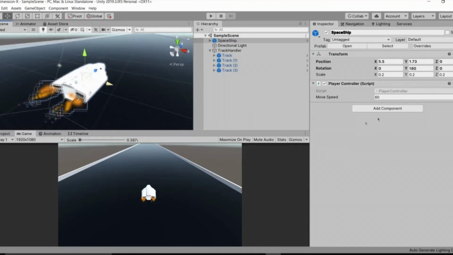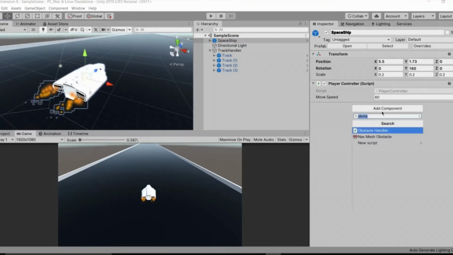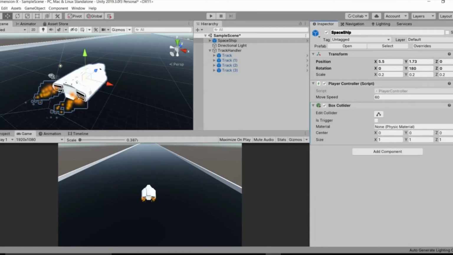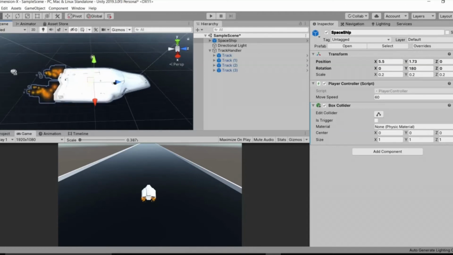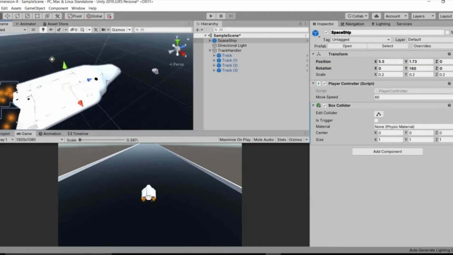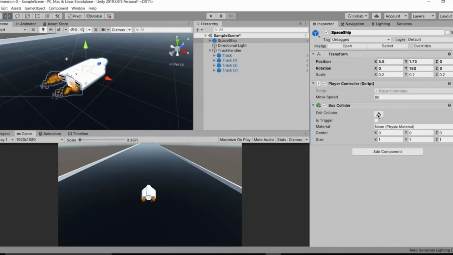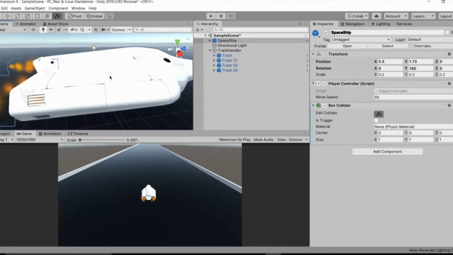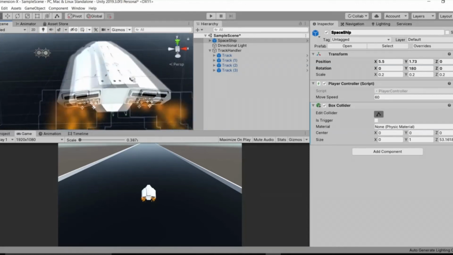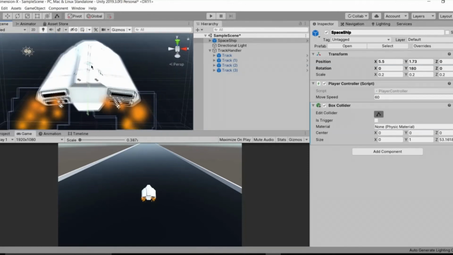To do that, just add a box collider or any kind of collider, because if we add a mesh collider, it would require a huge amount of calculation. So it is better to have a box collider attached to it. Now let's edit the box collider because it is not fitting perfectly to our game object, so that it can fit the spaceship properly.